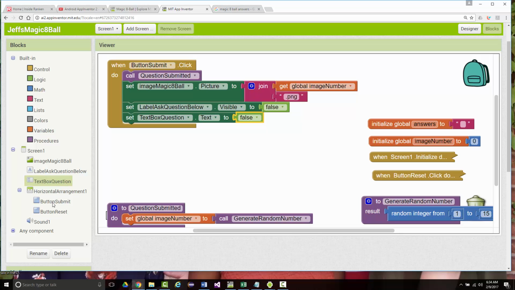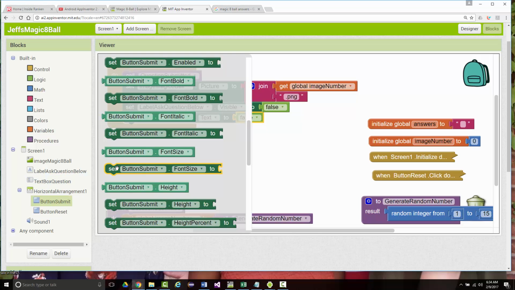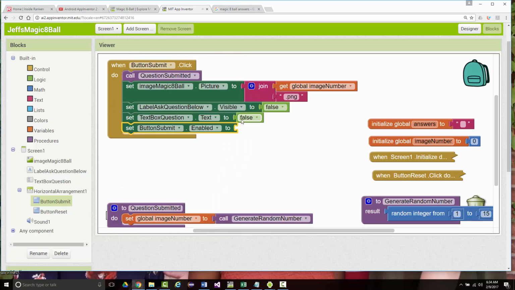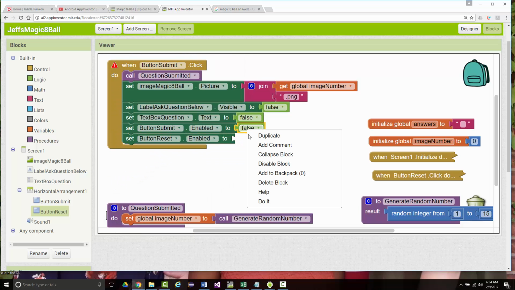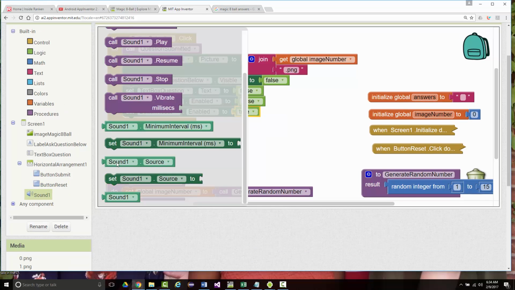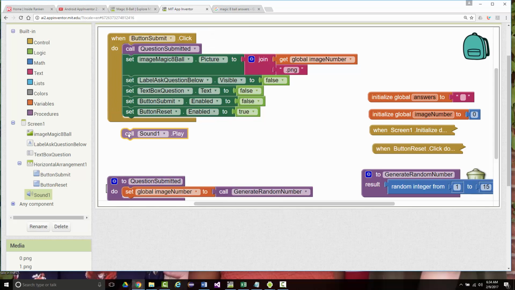Well, let's do the other one. The submit button we just submitted, so we'll set its enabled property again to false. And then finally, we'll take our reset button and set that enabled property to true. And we'll call our sound1.play. And believe it or not, we're done.